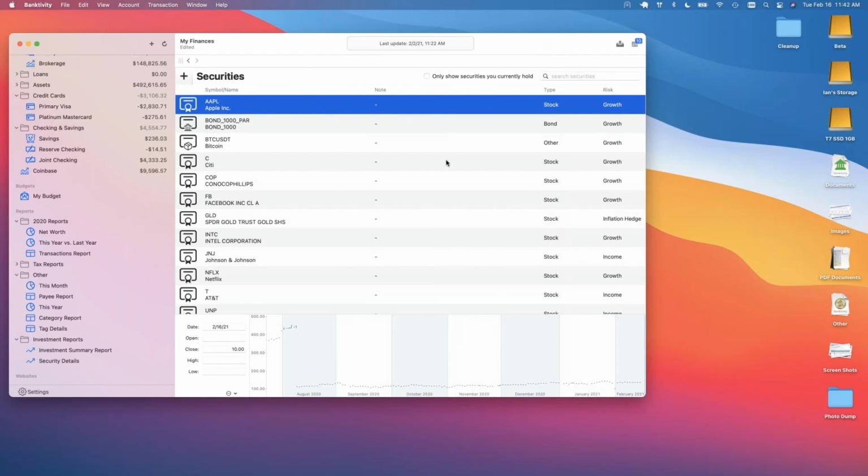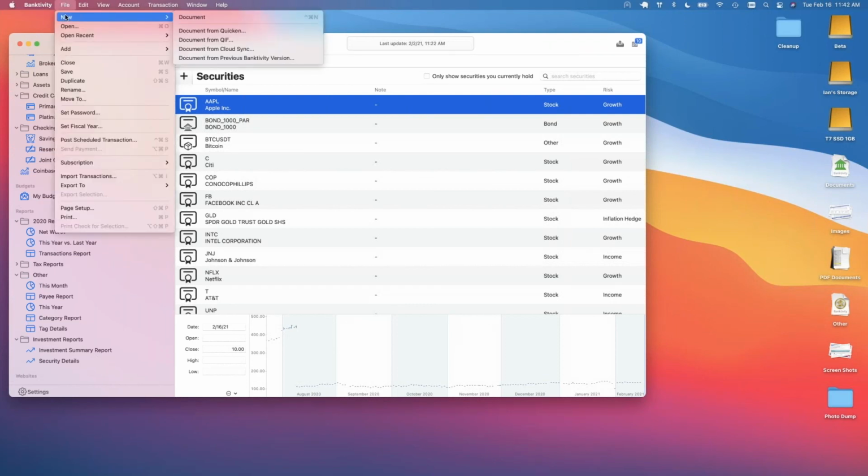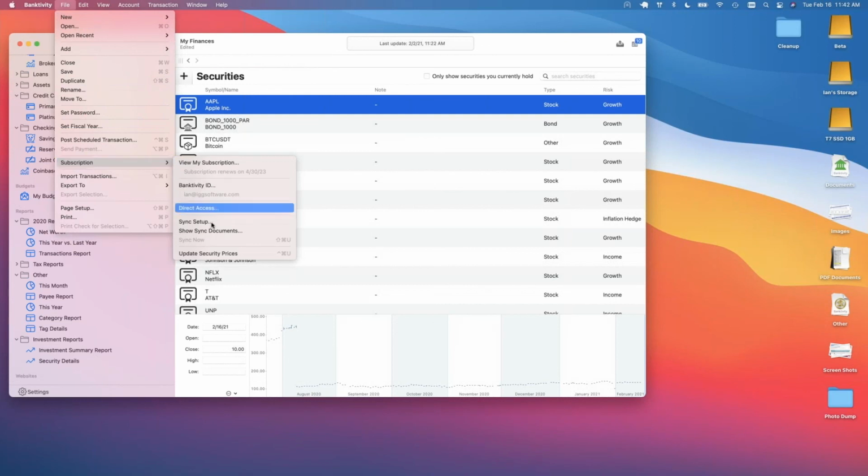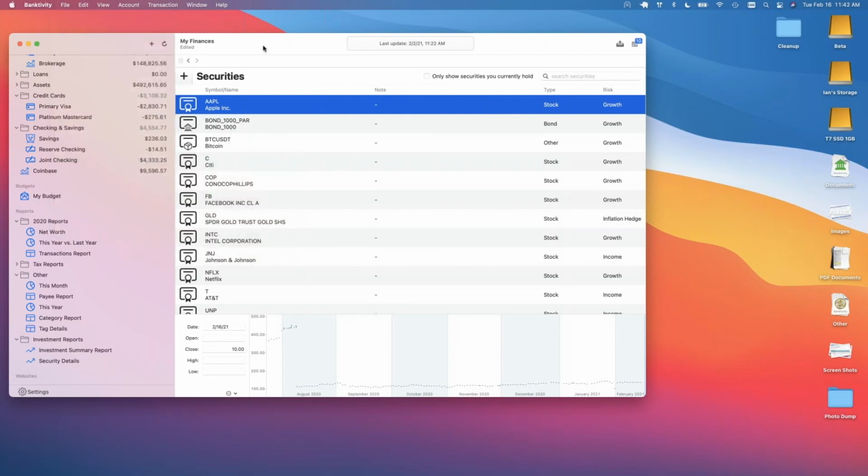Yeah, and if you want to see the last time that your document successfully synced, we're kind of getting a little bit off topic, but we have the time. You can go to File, Subscription. Oh, this document's not set up to sync, right? Of course. Instead of sync setup right here, if you're already syncing, it'll say sync settings, and you would click that and you'll get a screen that says when the last successful sync was.